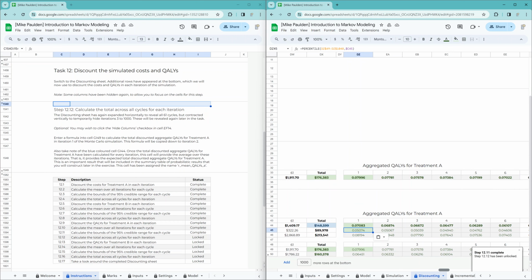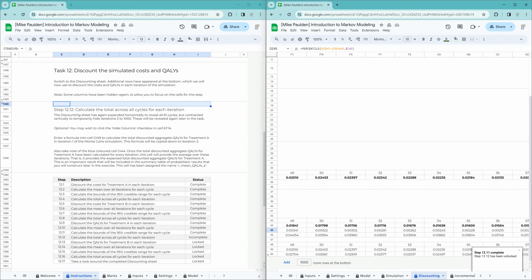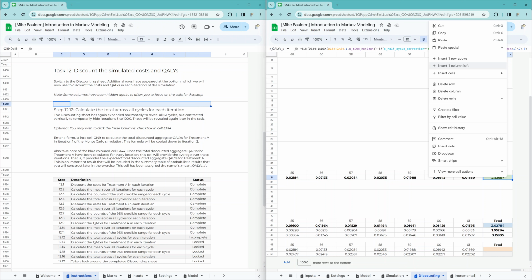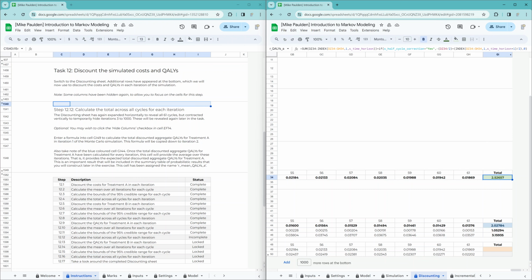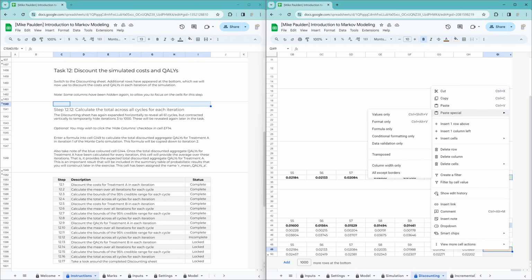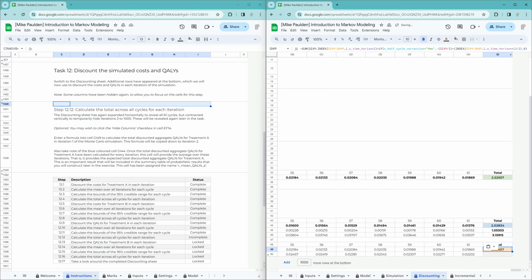Okay, so that's opened up all of these rows again. And then, just like before, we need to do the total. And the blue cell has appeared. That's going to be the mean of the total aggregated qualies for treatment A, discounted qualies for treatment A. So we paste that formula in.